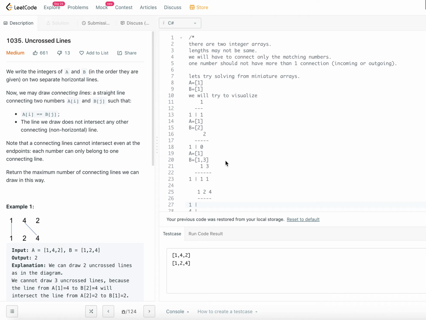Note that a connecting line intersects even at the endpoints. Each number can only belong to one connecting line. Return the maximum number of connecting lines we can draw in this way.